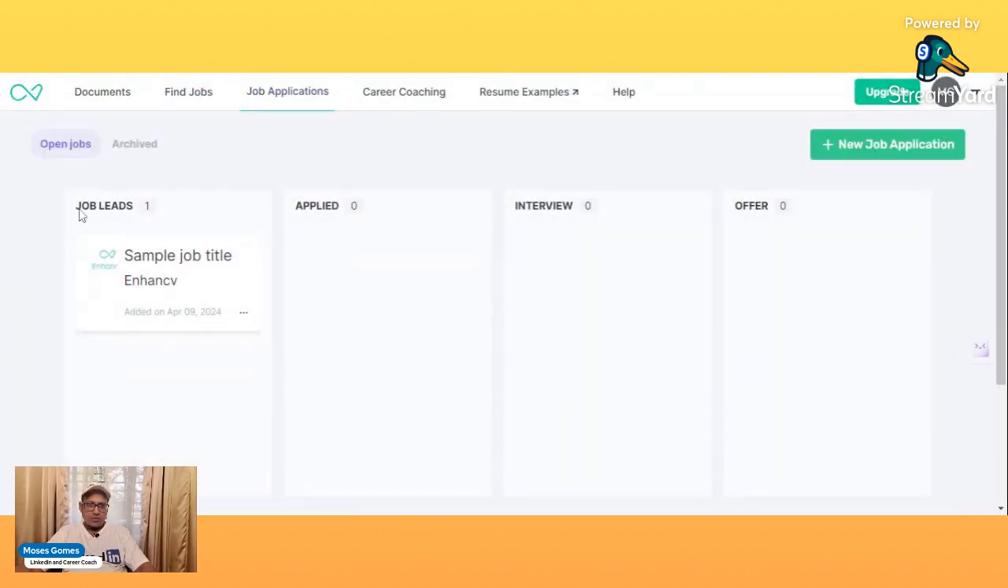Let's try. So this is a board. So sample jobs lead. Whatever jobs I have, I add to this particular job leads board. Then it comes to applied leads, then it comes to interviews, and then it comes to offers. This is good. It's like a Trello board.